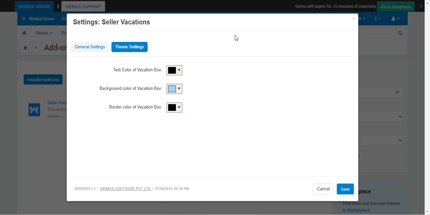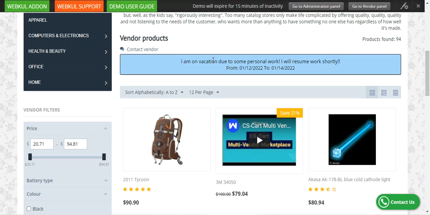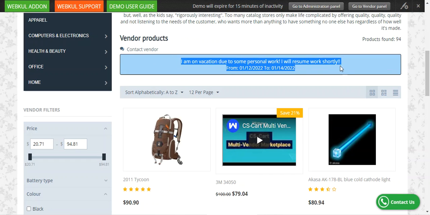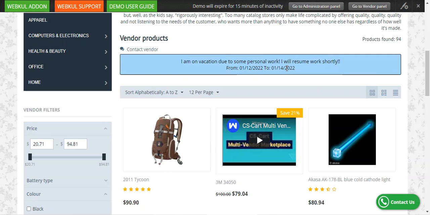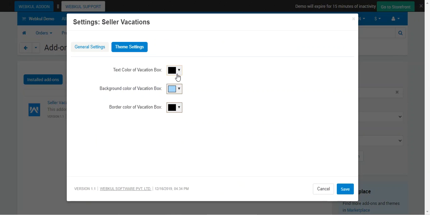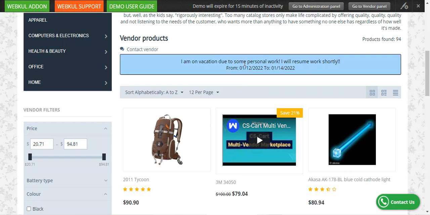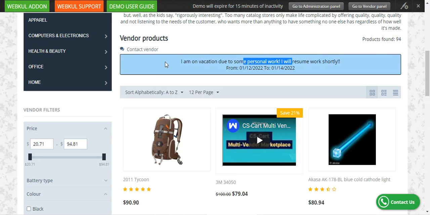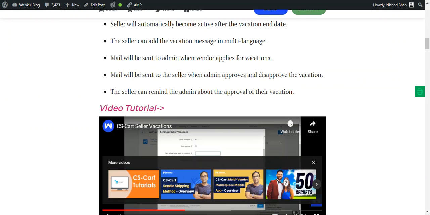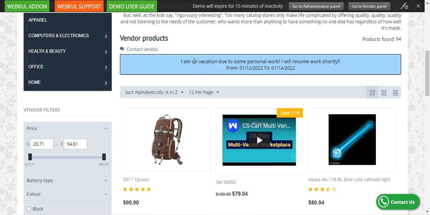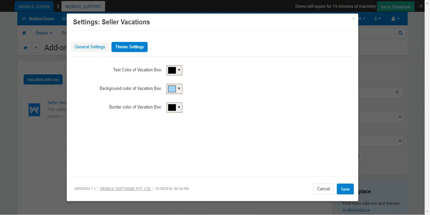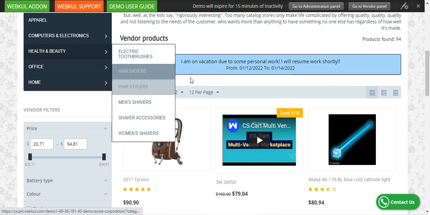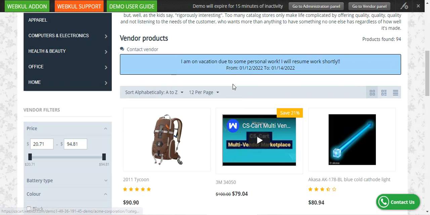Now the theme settings are for this particular box that we are seeing, wherein we see the seller vacation message and the start and the end time of the vacation there. And now if I go back, here's the text color of the vacation in the black color. It's in the black color, as you can see here. Then we have the background color of the vacation. So here we have the blue color, and here if I go back, we have the border color of the vacation box in the black color. So the border color is in the black color, as you can see right now itself.